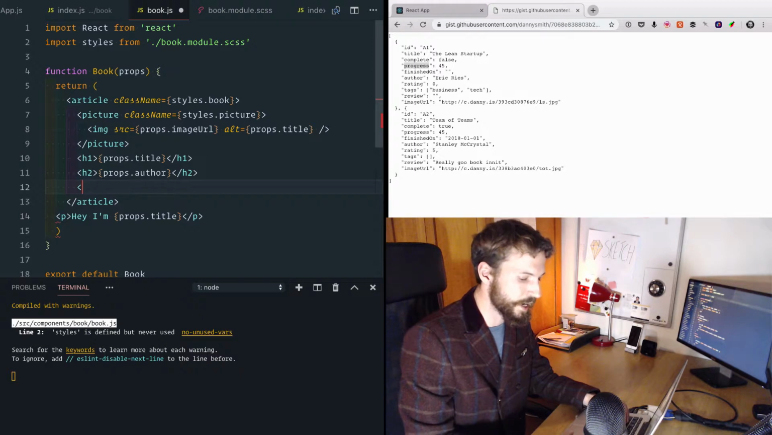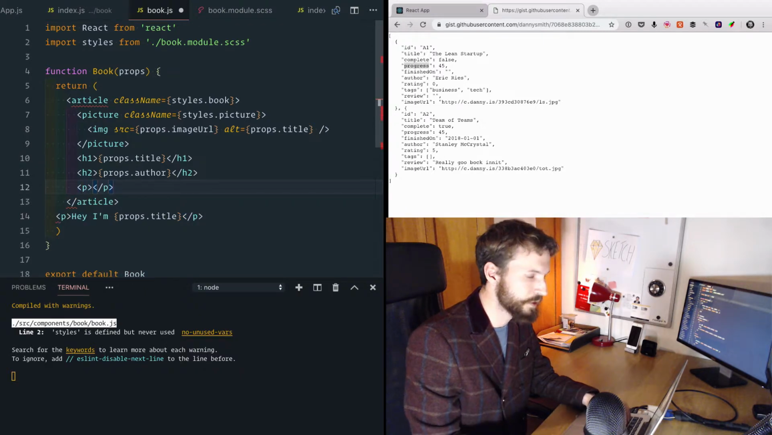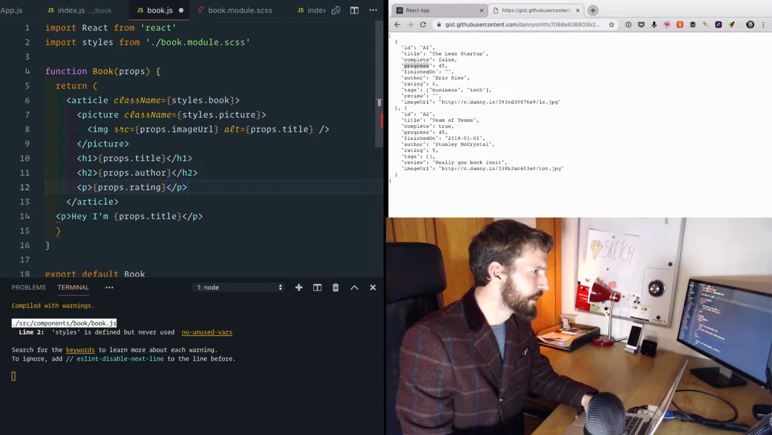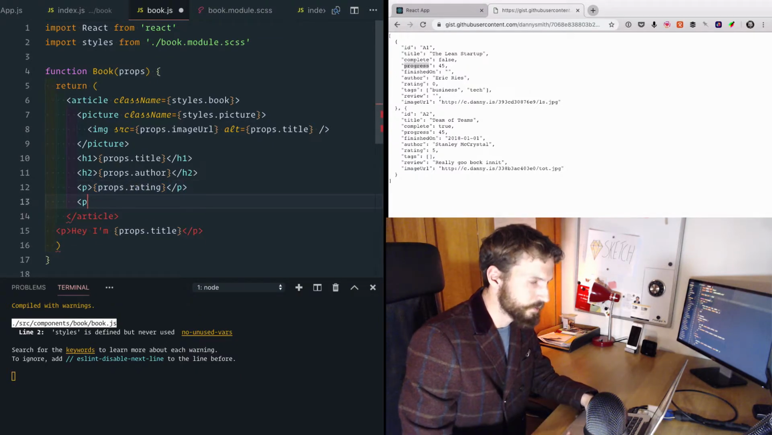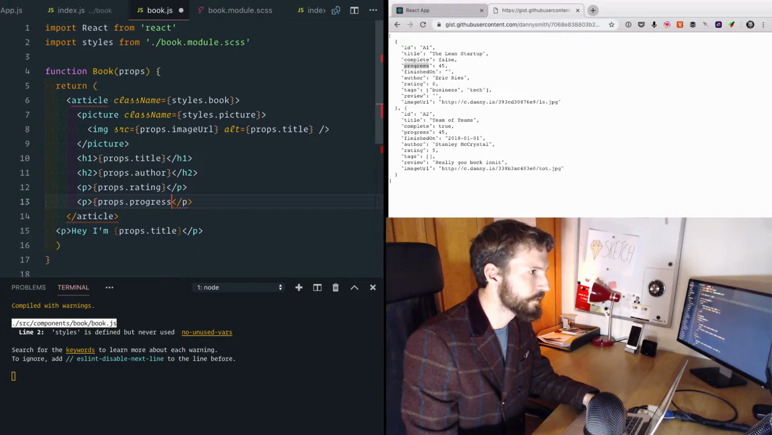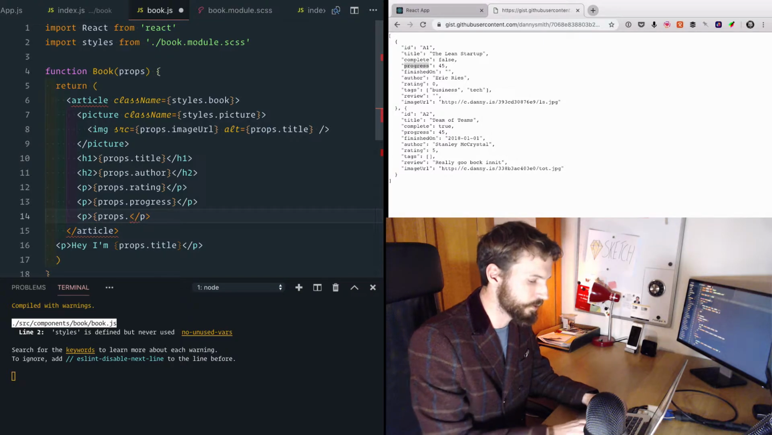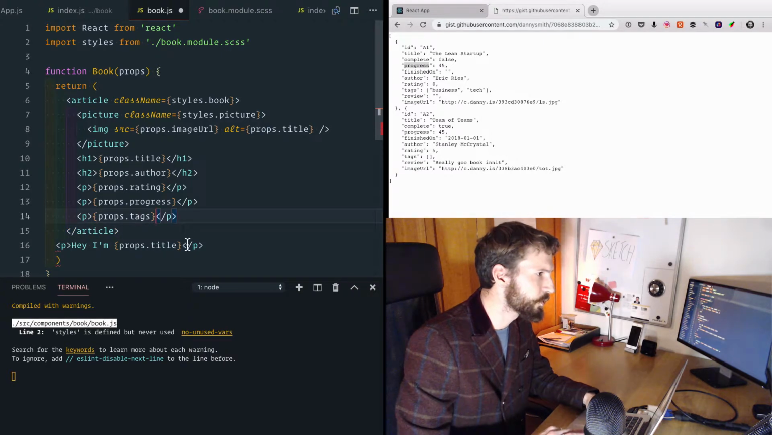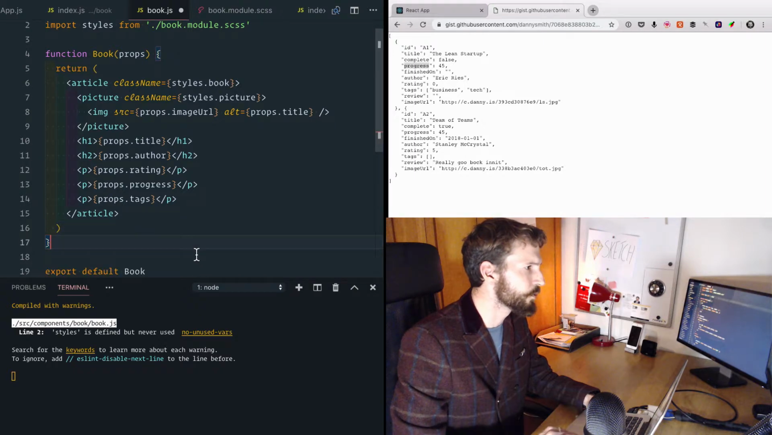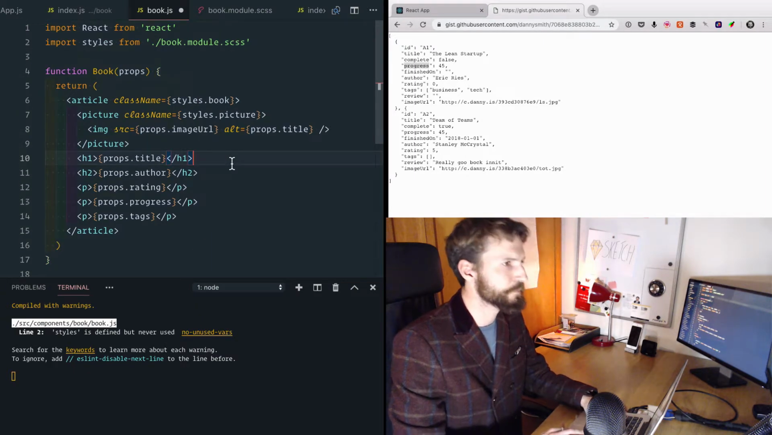Let's look at the rating. So let's just have a paragraph, and in here we can say props.rating, and then let's just do a bunch of paragraphs for now. So let's have props.progress. And then finally, let's have a paragraph with just the tags, props.tags. Cool. So there's our article. And let's see what that does.